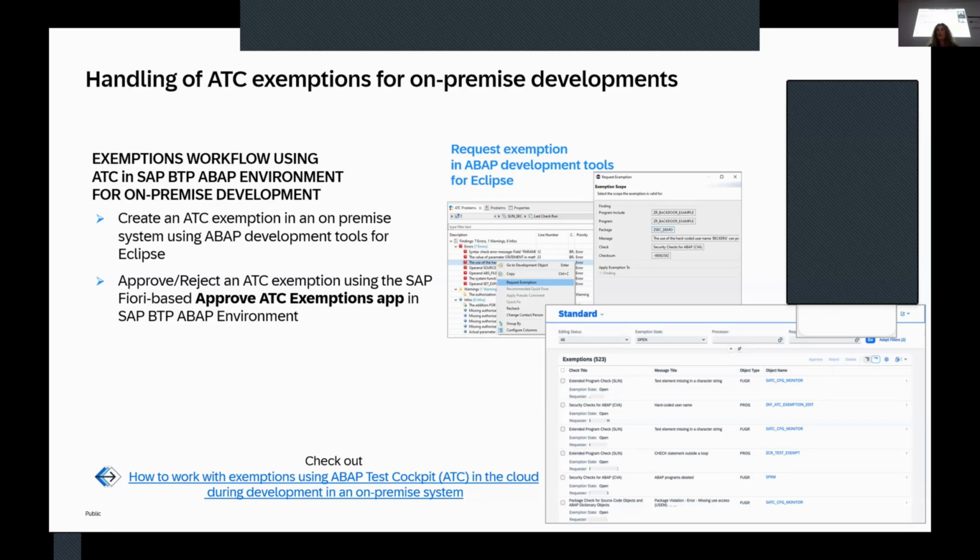Eclipse and request exemption. You define the exemption scope, and then you also provide a justification, and the exemption will be provided to your quality expert in the so-called Approve ATC Exemption app in SAP BTP ABAP environment, and then your quality expert will take care of it and decide whether to approve or reject it or how to process it.